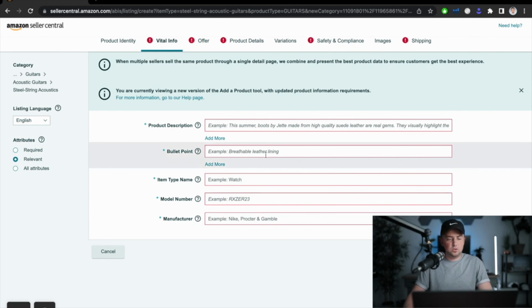Once we've hit continue, we can go ahead and see up here, we need vital info, the offer, product details, any variations we may have, safety and compliance, images, and shipping. So from the vital info, we can go ahead and add the product description.